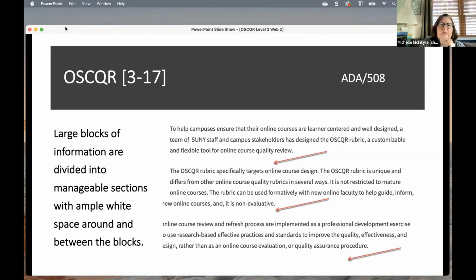So today, we are going to start right off with our standards for OSCQR for this round. We're going to start with Section 3. Section 3 in OSCQR is mostly about formatting and layout and organization. So OSCQR 17 talks about large blocks of information divided into manageable sections, which we also call chunking.